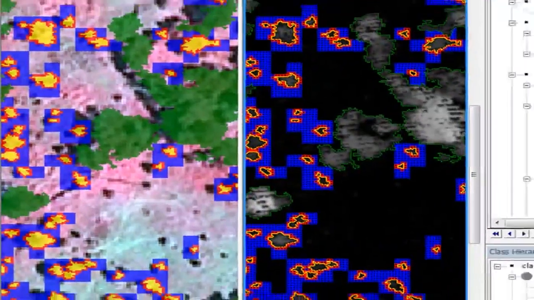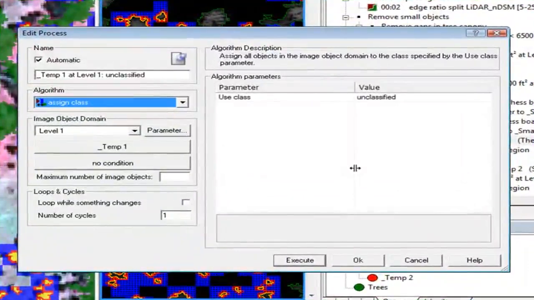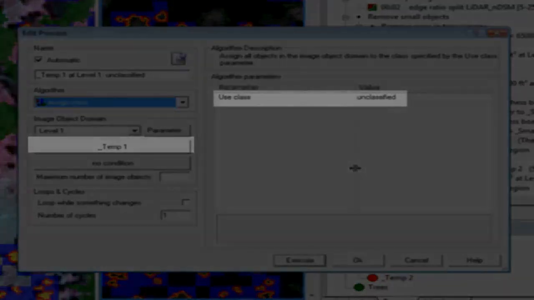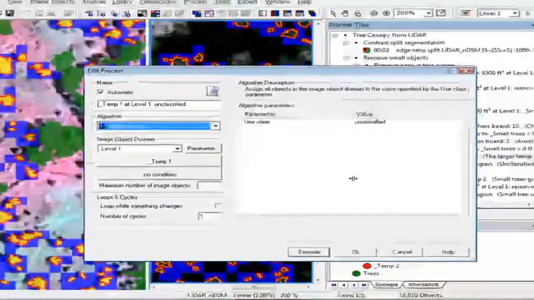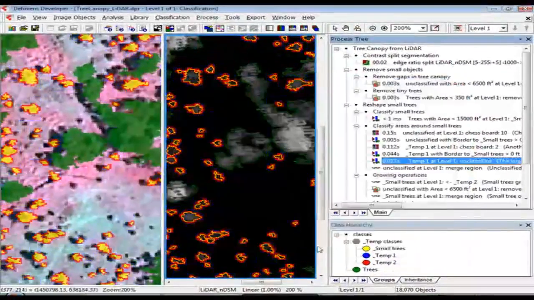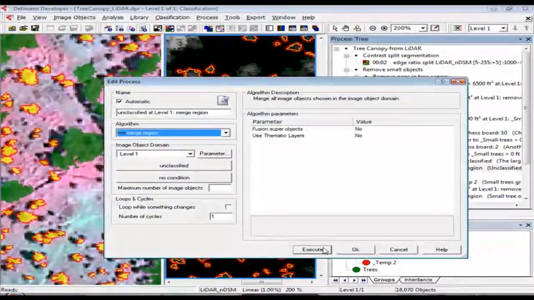Now that those objects are identified, I can go ahead and get rid of all the other temp1 objects that don't border a small tree object, and so I can use the assign class algorithm to reassign those to the unclassified class. I then can merge those unclassified objects back into the larger unclassified objects so that I don't have excess objects.